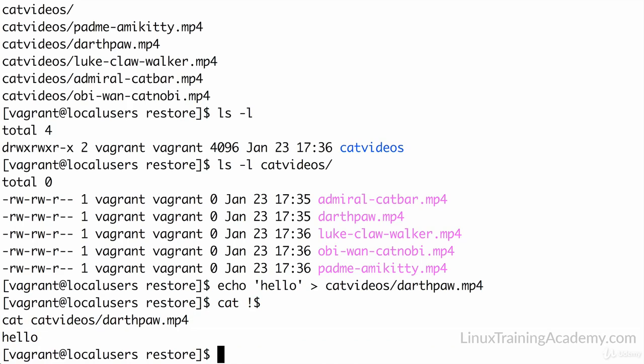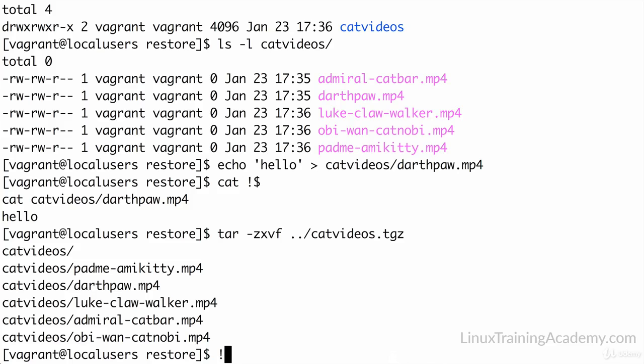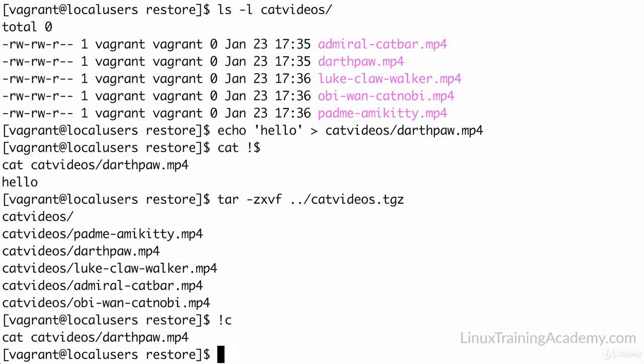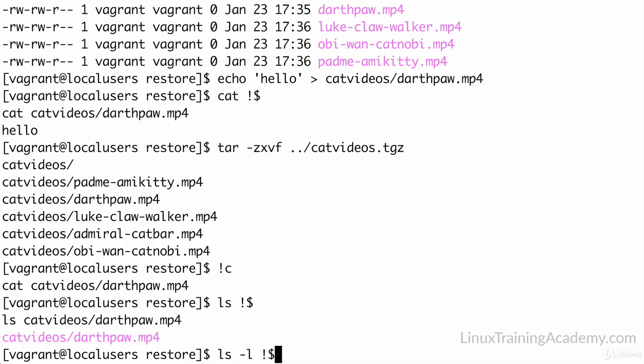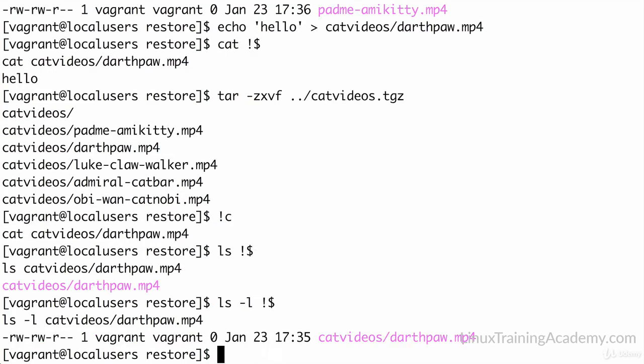Anyway, back to the original point. Let's go ahead and extract this archive again. Let's execute the most recent command that starts with c, which is cat. And if we cat catvideos/Darth Paw, nothing is returned. And if we look at a long listing of that file, it now has a file length of 0, and so nothing is in it, which is the original file, or the file that was in the archive.